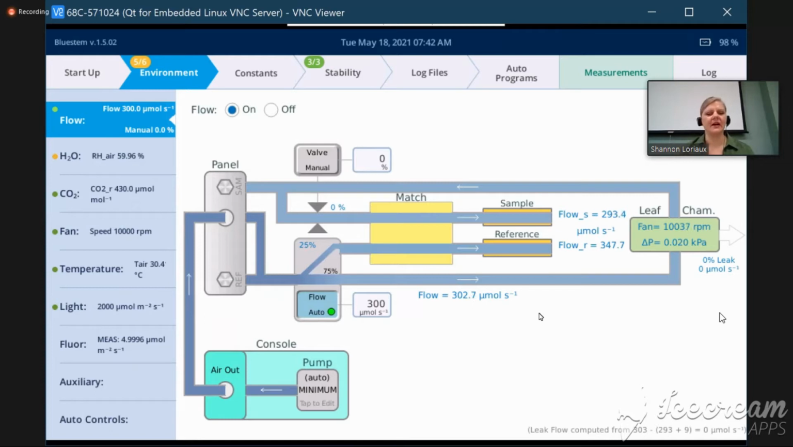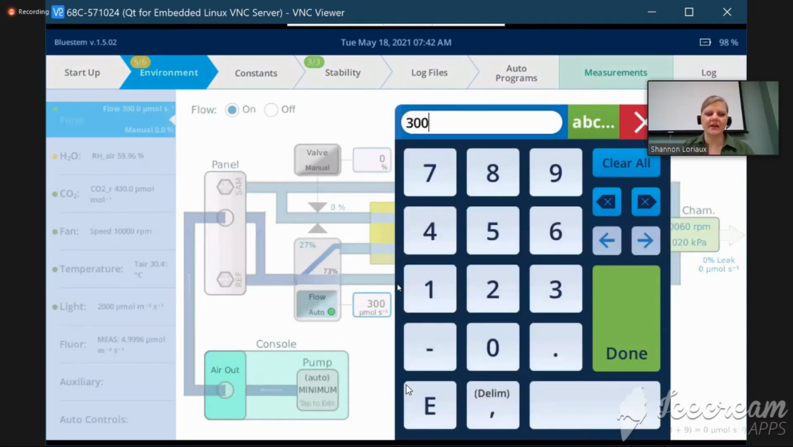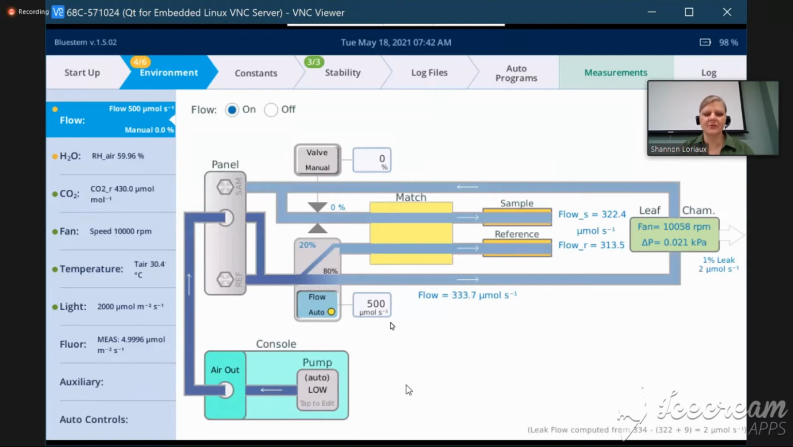So again, if you're at high photosynthesis, high transpiration, then you typically want high flow rates. If you're at low photosynthesis rates and low transpiration rates, then you want to use lower. I have the fluorometer chamber attached, and you'll notice it defaulted to a typical flow rate. A good flow rate to start with the fluorometer chamber is about 500 micromoles per second. I would recommend starting at that flow rate.